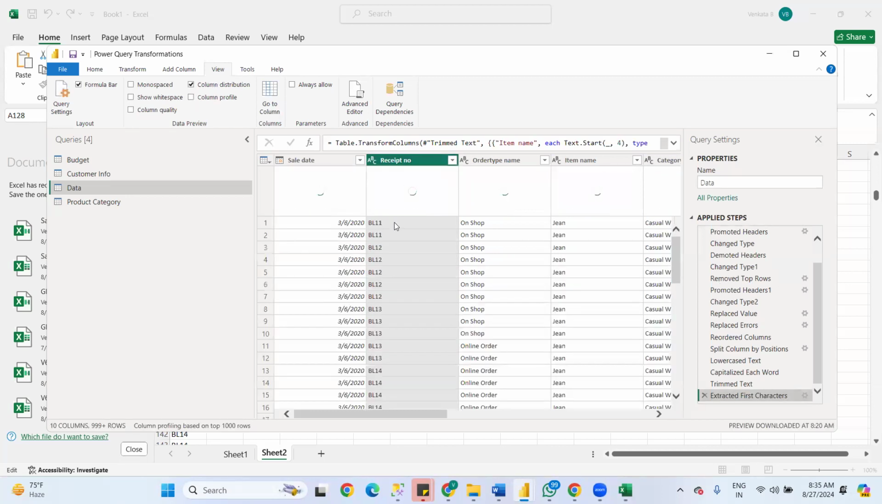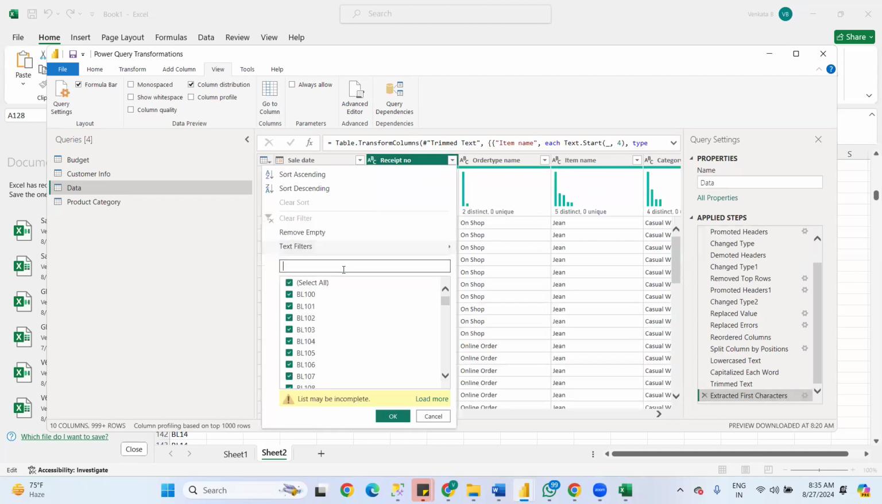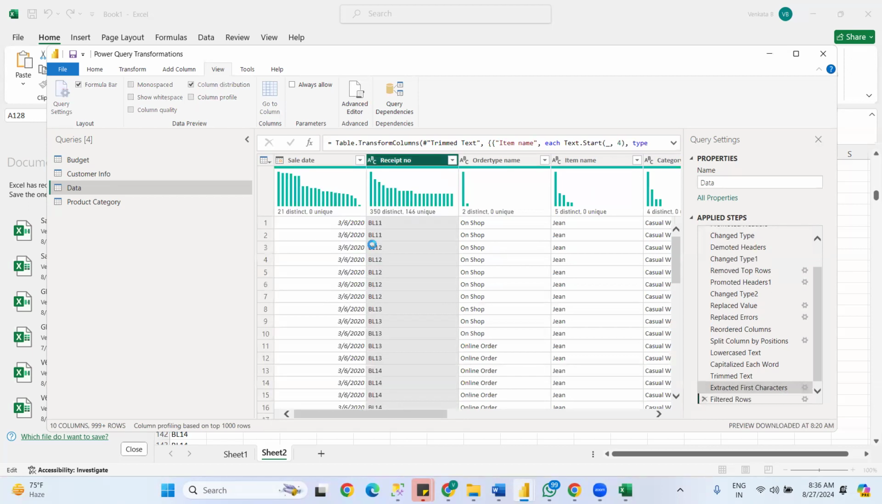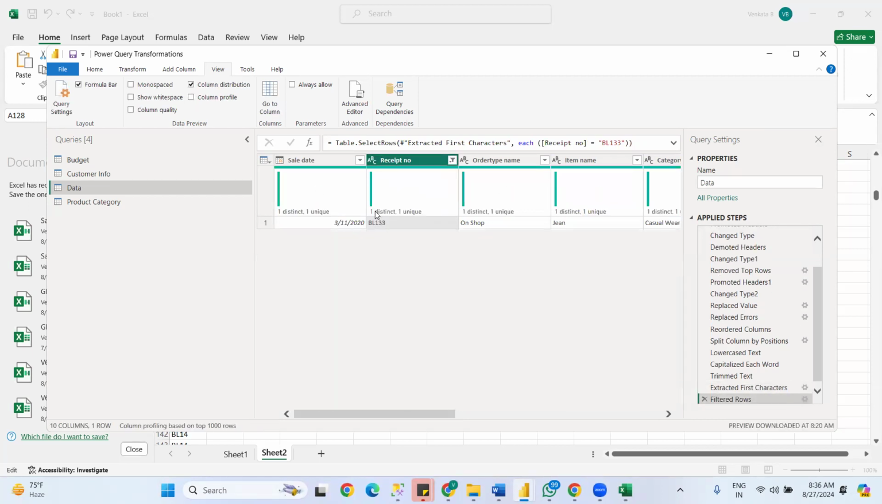Clear all filters and apply again. So now see here: one distinct, one unique value. Understood? If at the column level only one row has that value, it is a unique value, and at the same time it counts as one distinct value. So if you want to see how the data is distributed based on unique and distinct values, this column distribution tells you about it.